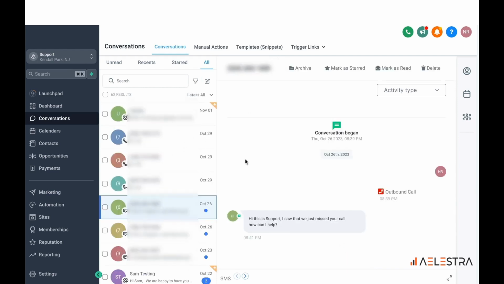The section to the right is the View pane, where it maximizes the selected conversation. So, when I select one, it shows the phone number on the top. There are also a few options like archiving it, starring the conversation, marking it as read, or even deleting it. You'll also see the activity type drop-down selection, but I'll jump into that a bit later.